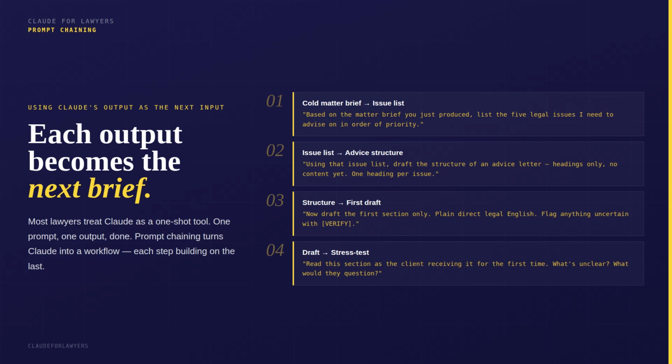Step 2. Issue list to advice structure. Using the issue list you just produced, draft the structure of an advice letter. Headings only, no content yet. 1 heading per issue in the same priority order. Add a brief note under each heading describing what that section needs to achieve. What comes back is the skeleton of the letter, the architecture before the content. You review it, adjust the order if needed, and then move to Step 3.